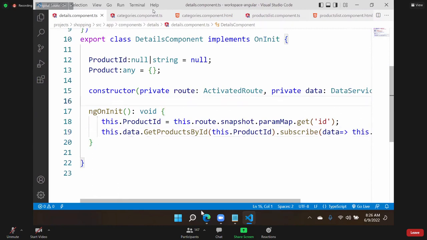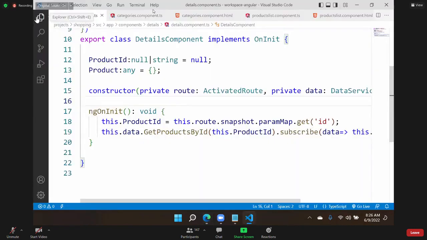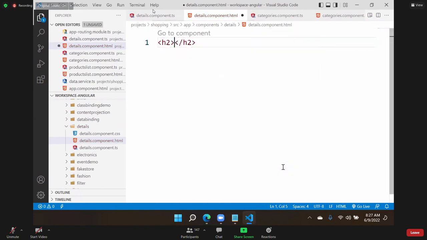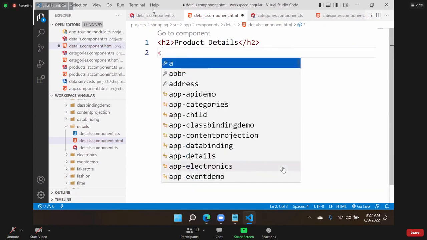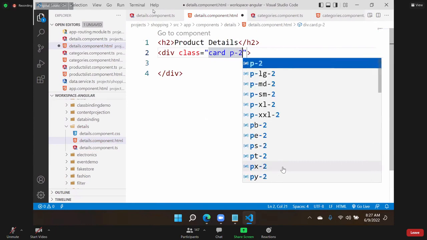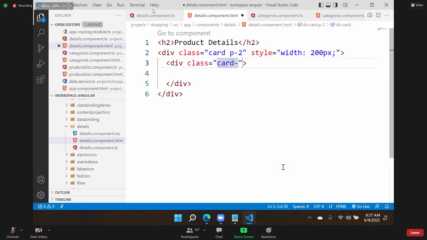Now I need to display that. Some presentation we have to change. The details component, all these are not there. I will just put a heading, Product details. In that we have a data list, or we will design a card style. We will create a card style div, so class is equal to card, padding 2. That's enough. And we will keep style width is equal to some 200 pixels. In this we will put a div with class card-header.